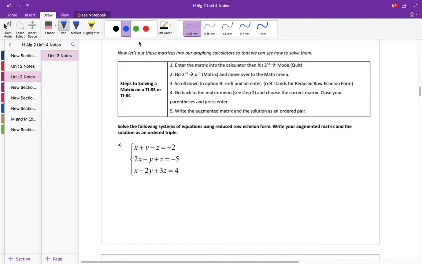Or oftentimes what we will have to do is, rather than it being an ordered pair, when there are 3 variables, it will be called an ordered triple. So just kind of keep that in mind. In fact, it says it down here, ordered triple. So when you have 3 different variables, just know that it's going to be 3 values instead of 2. So a triple instead of a pair.